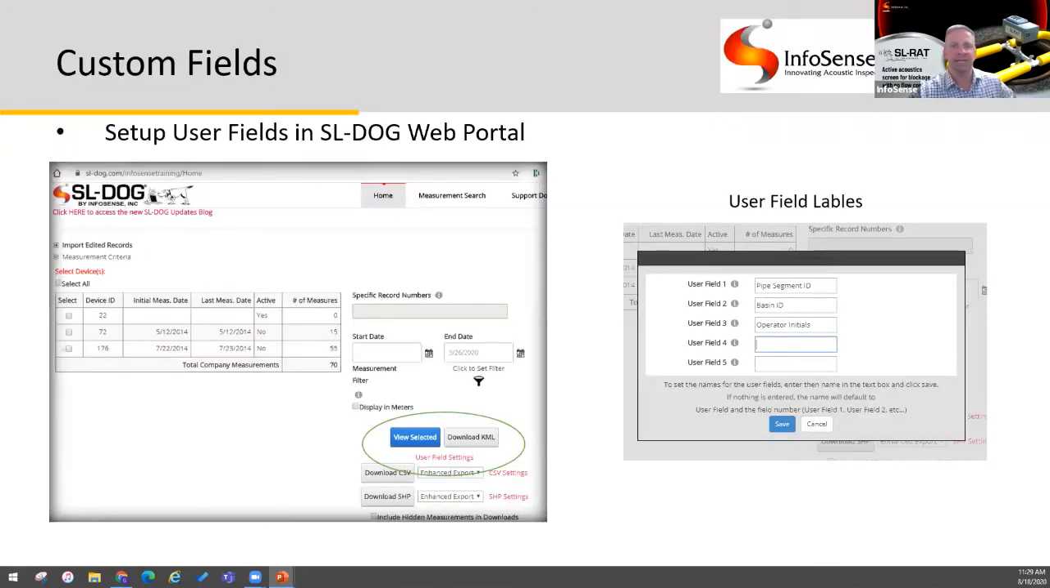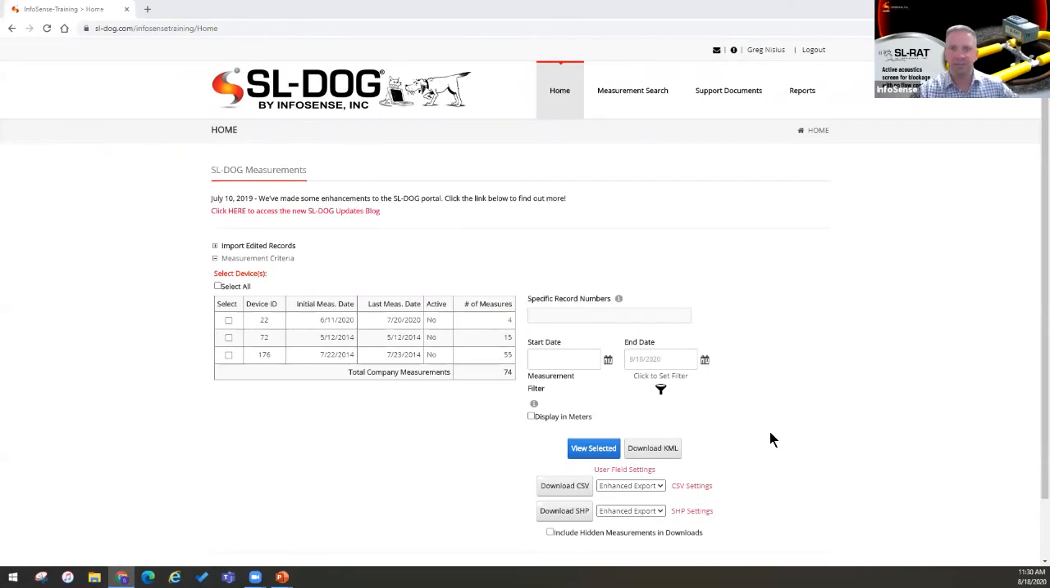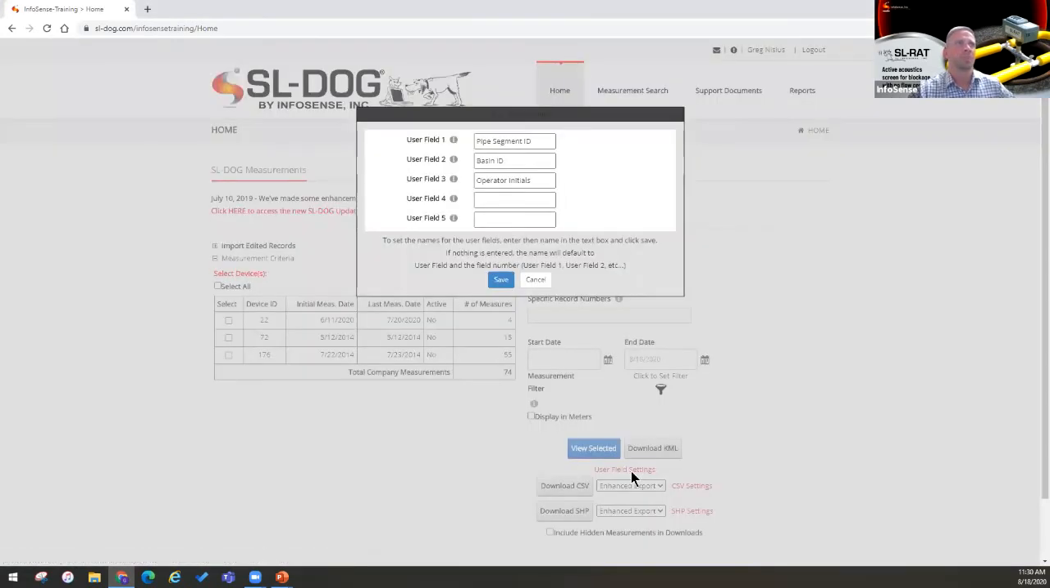Here, I will show you how to edit the custom field headers and what it looks like. To change user field headers, on your SLDog homepage, click on the red text labeled User Field Settings, right down here. This brings up a window, and once there, you can type in your custom field names. As you can see here, I have changed user field 1, 2, and 3 to be pipe segment ID, basin ID, and operator's initials. These are just ideas of how you can modify these fields. And then you click Save.